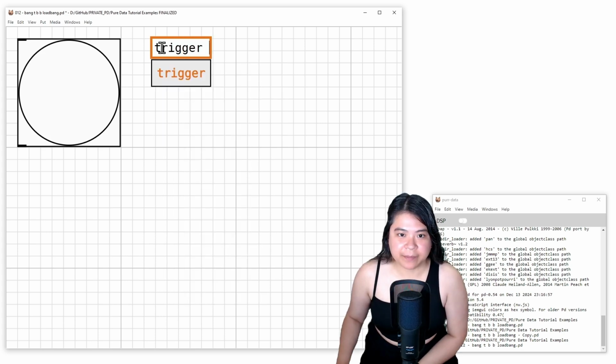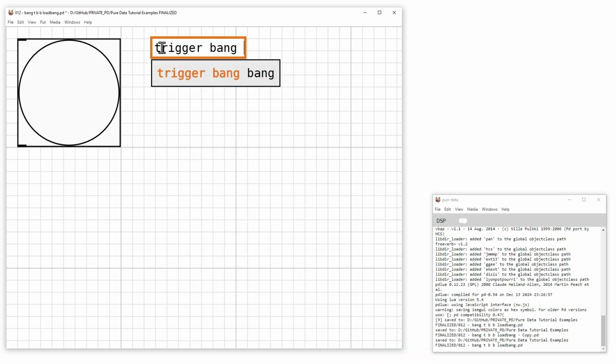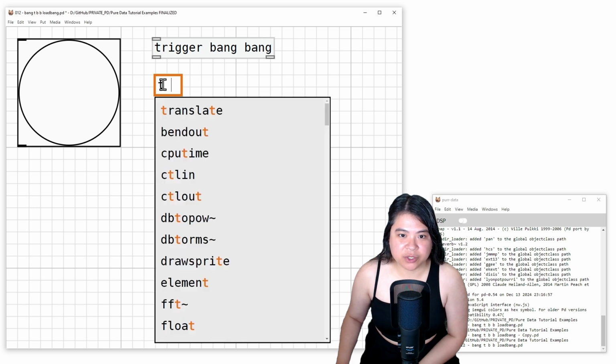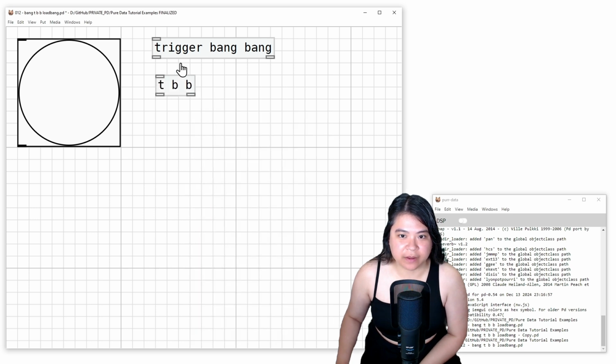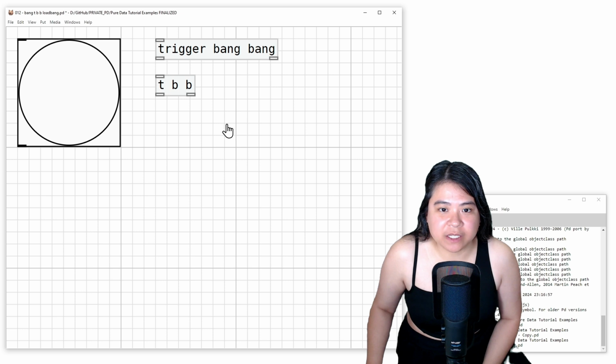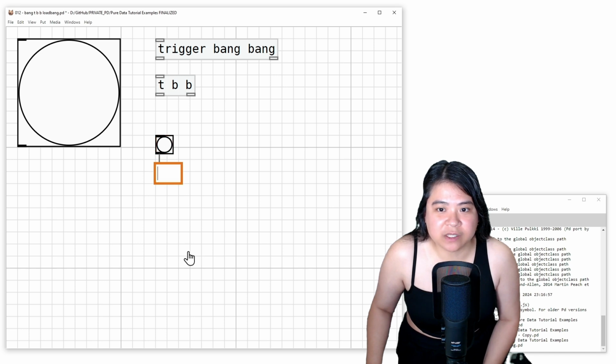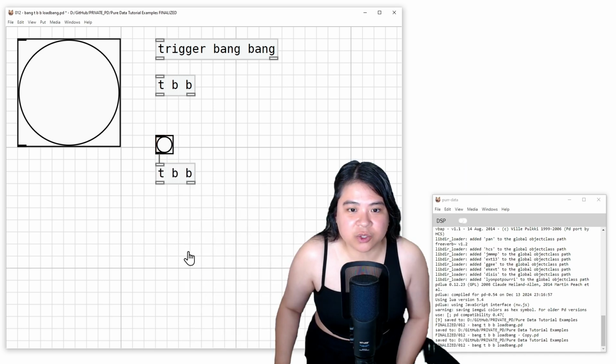Trigger bang bang. Another way to write this is TBB. The trigger object outputs its input from right to left rather than left to right. So remember, its order is right to left. Its order of execution is strictly timed by the trigger object.